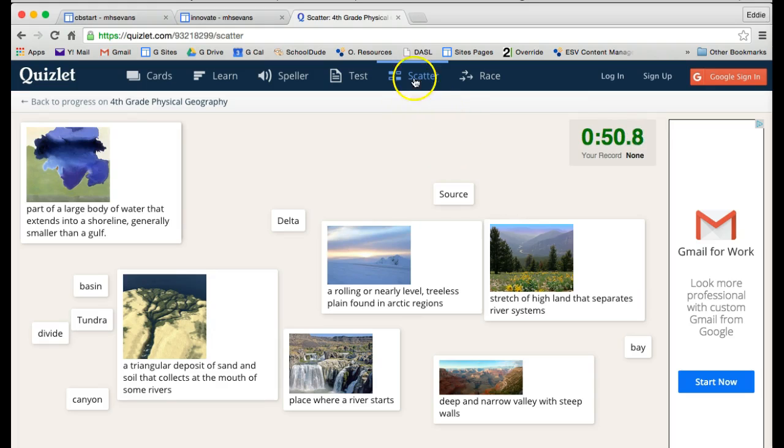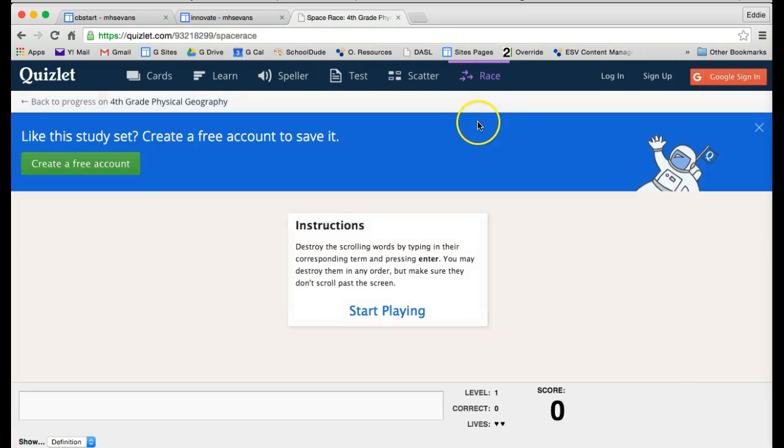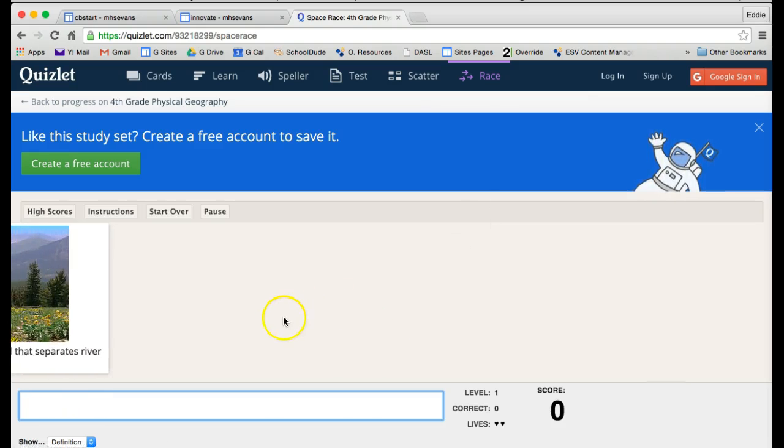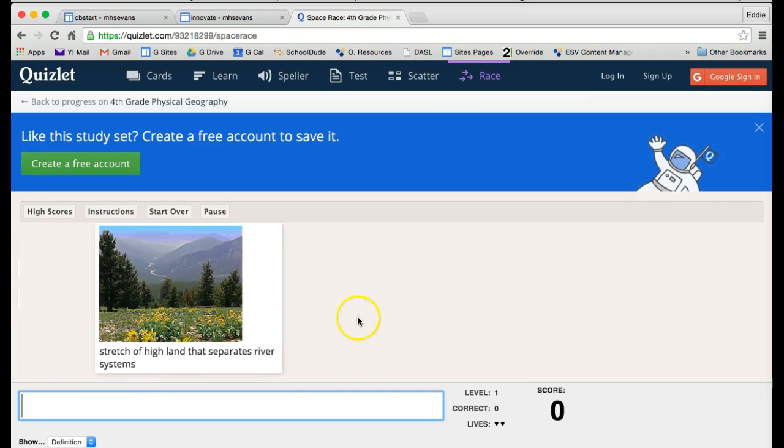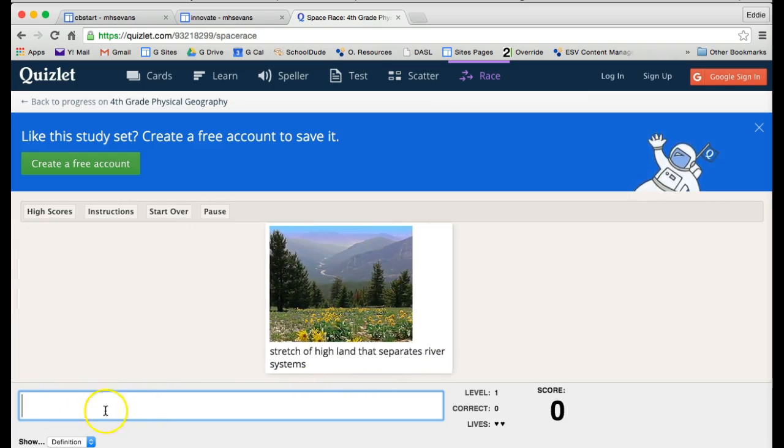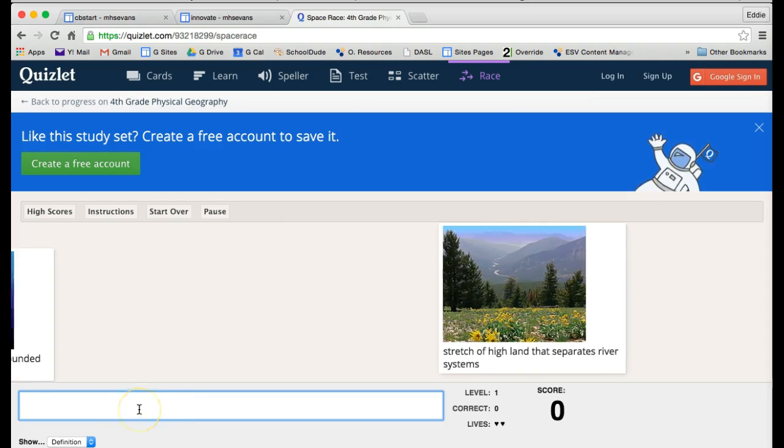All right, and then there is one last game, which is the most challenging game, but people tend to really use this one a lot and like doing this one. So the goal of this one, the instructions say, destroy the scrolling words by typing in their corresponding term and pressing enter. You may destroy them in any order, but make sure they don't scroll past the screen. So the goal of this game is that a definition will come scrolling across the screen. Your job is to type it in this box, the term that goes with that definition.